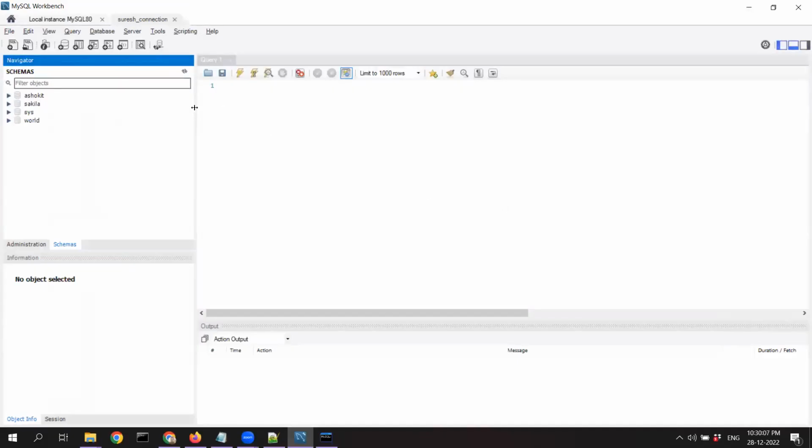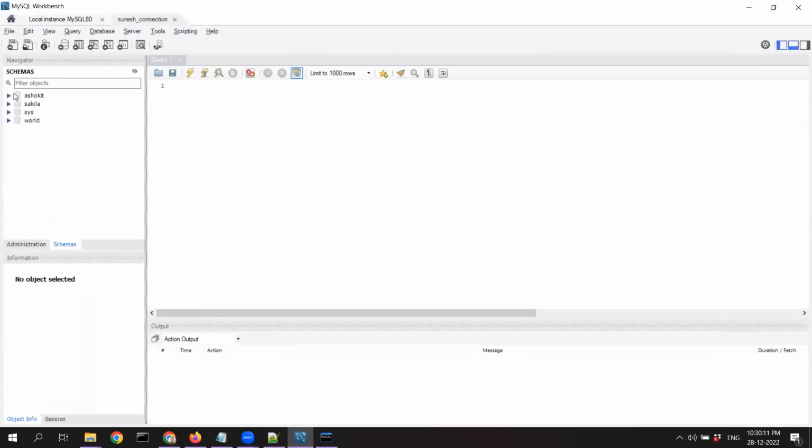See, the Suresh connection and Suresh user are also able to access the root databases or not? Can you please confirm? The Ashok IT database which we created in the root account, is the same database accessible to him or not? Tell me.